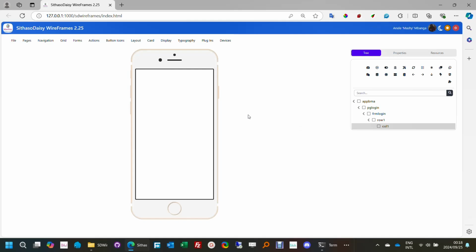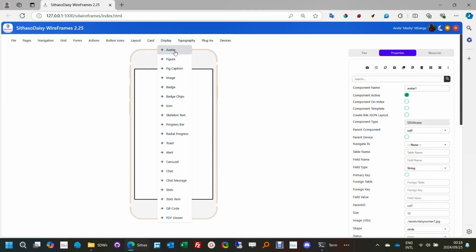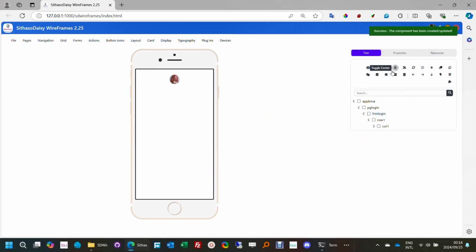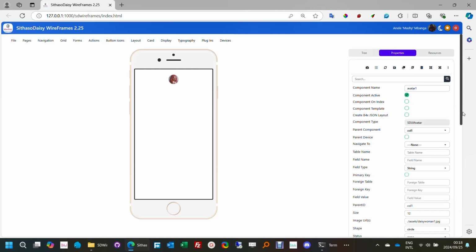After saving the column updates, we go to the Display menu and then add an avatar on the column. This is a round image display. The image URL property contains the link to the image to display on the avatar. As we want to increase the size of the avatar, we update its size property to be 20. This increases the width and height of the image.